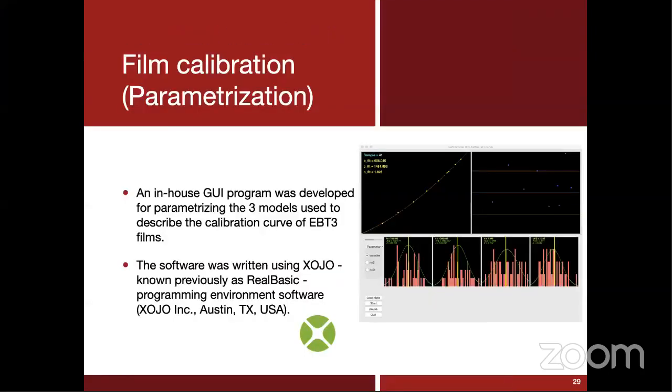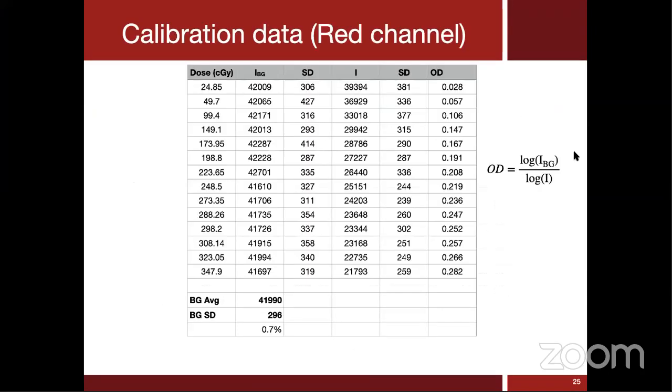So this is an example. In this data, I've taken the background for each individual film. But you could actually take a background of the average of these, or one of them, and all of them will be within 0.7%. So you can, for example, take one scan where one of the films is unexposed and the rest are exposed. I don't think there is a problem. Maybe the uncertainty is going to be a little bit higher, but maybe not really a big deal.